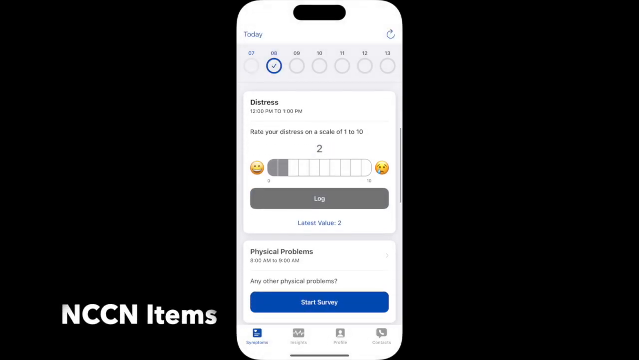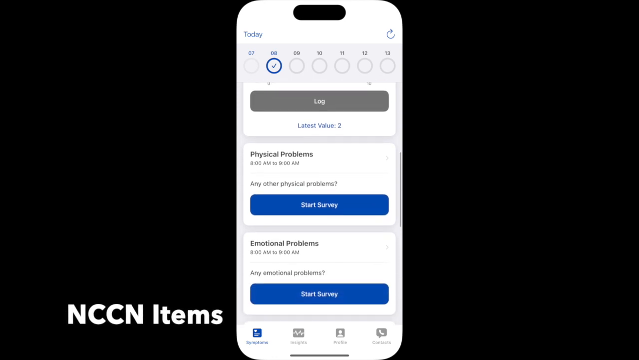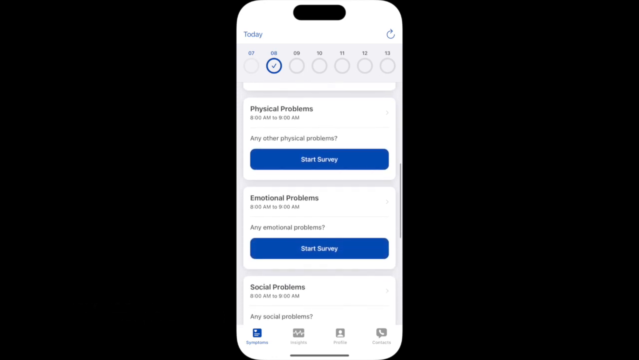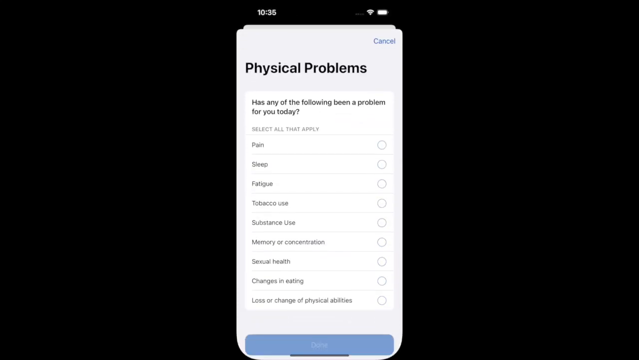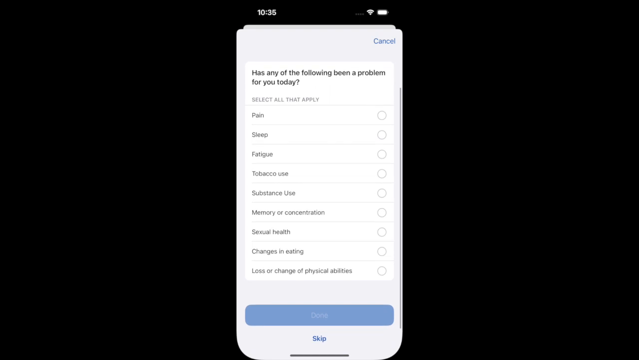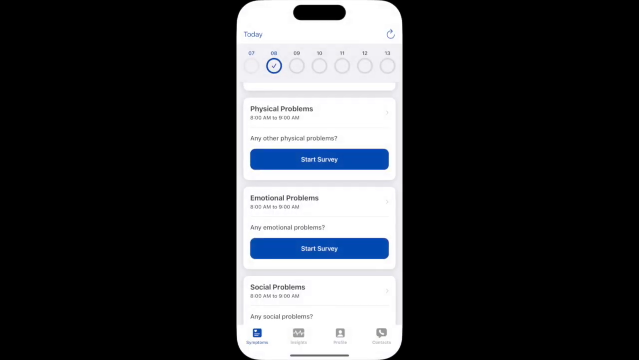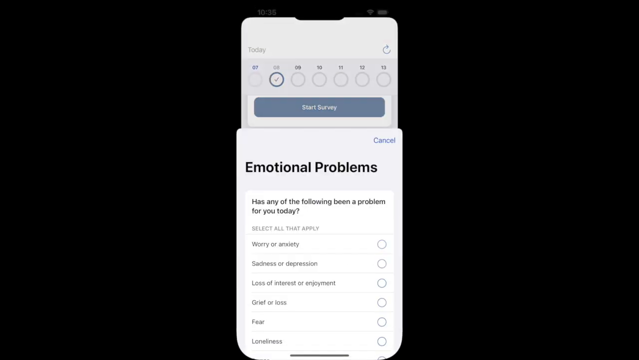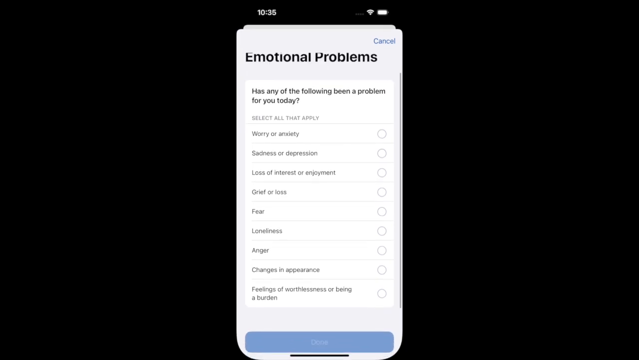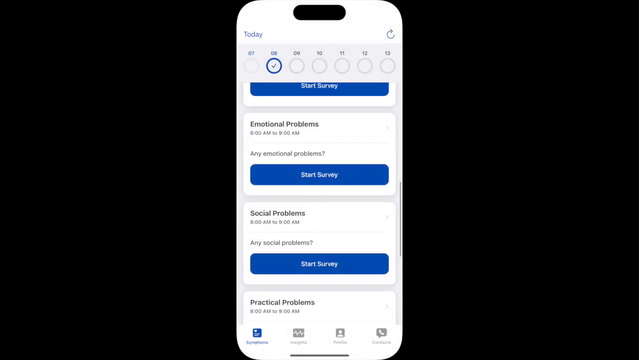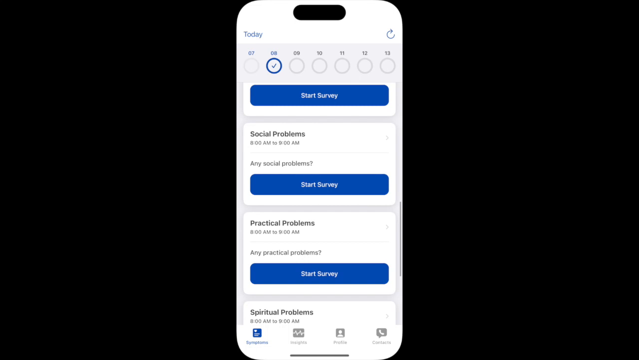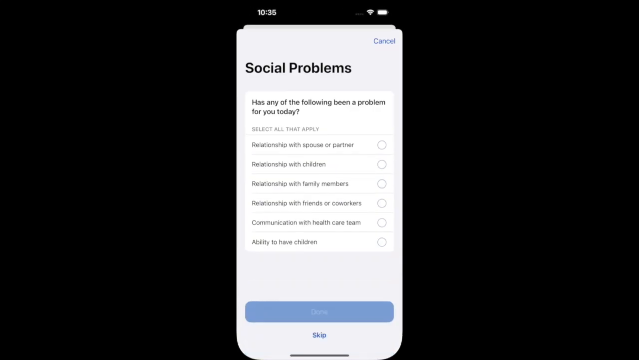To provide more insight to their distress rating, patients can also choose from one of 5 different problem categories taken directly from the National Comprehensive Cancer Network's Distress Thermometer form. So here I'm just demonstrating the different problem sets that go along with the distress assessment, so for patients to log additional symptoms along with their distress rating.